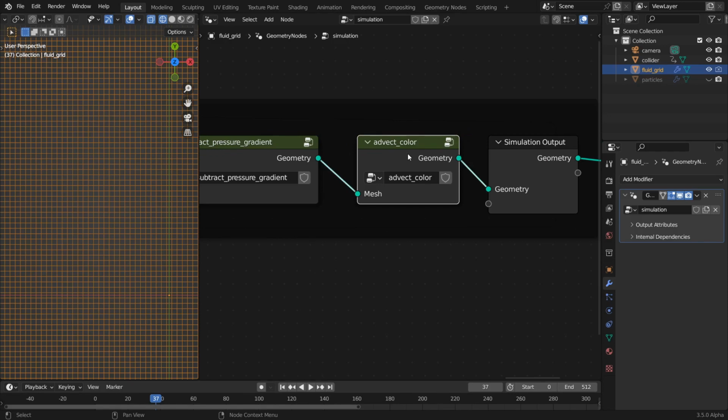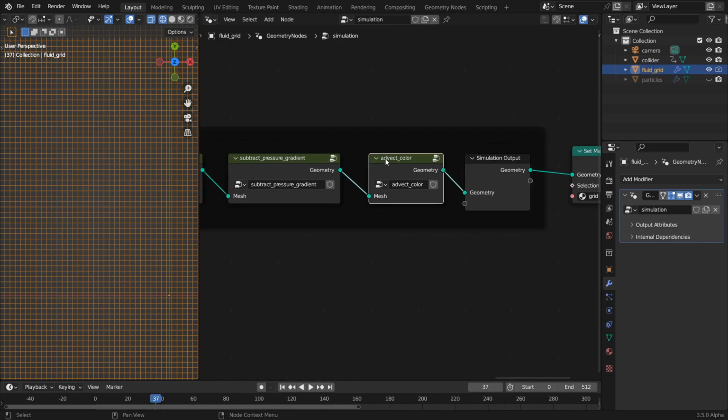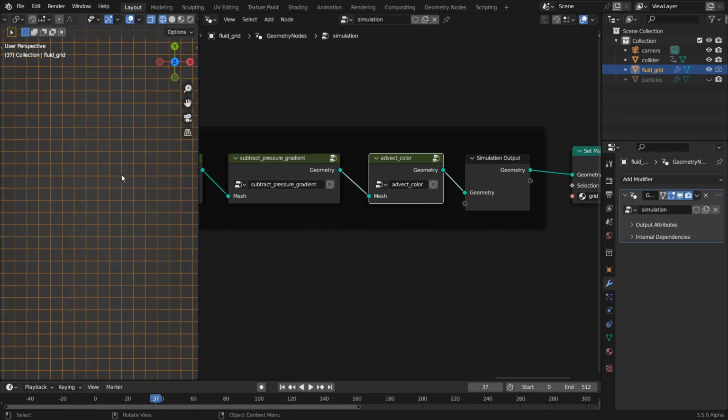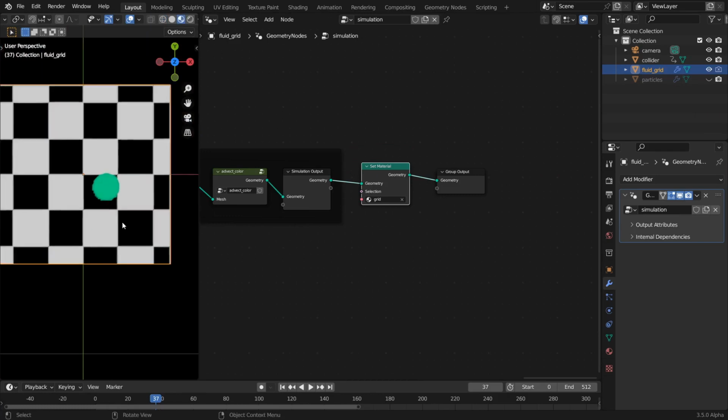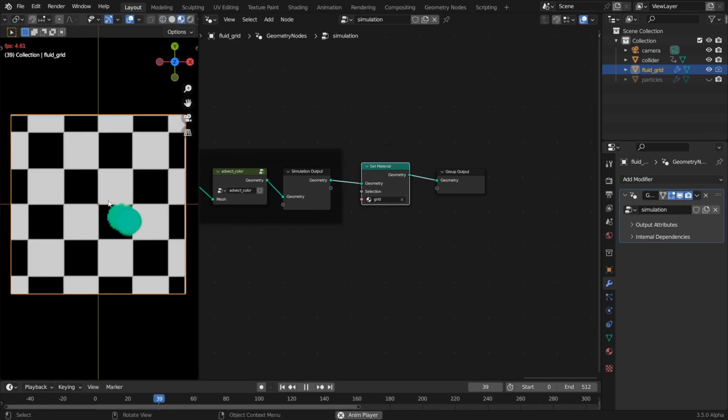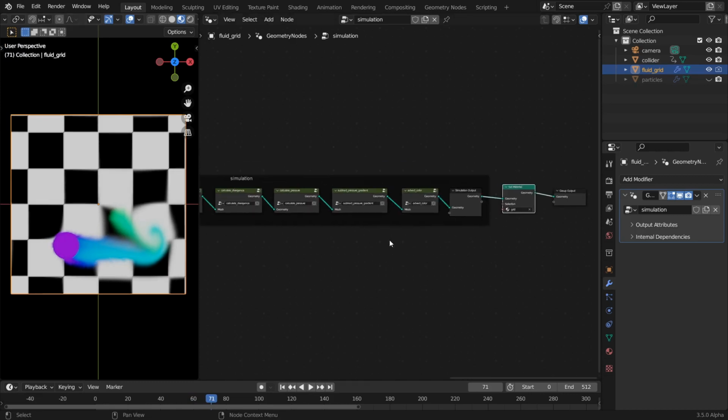And then we just advect the color. So just like we advect velocity, we're looking back along the negative velocity vector of each point on the grid. We're looking at the color at that surface point and we're setting the original grid point to have that color. After that, all we have left is to set the material to this grid material, which takes the grid color and displays it as an emissive material on the fluid grid geometry. And with that, we're done with the fluid grid simulation geometry nodes network.